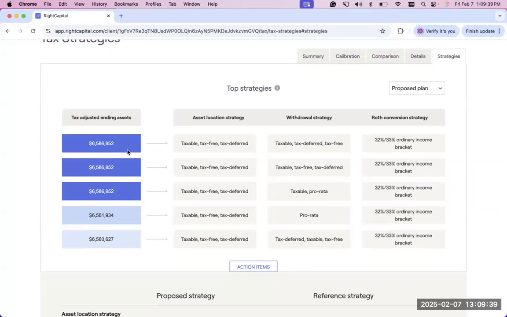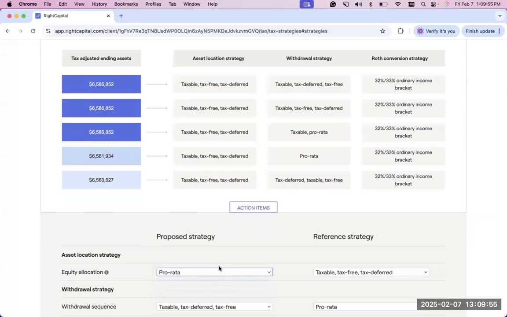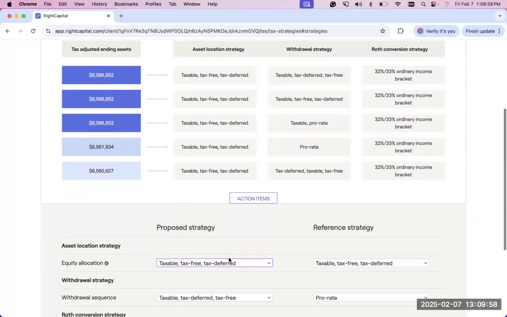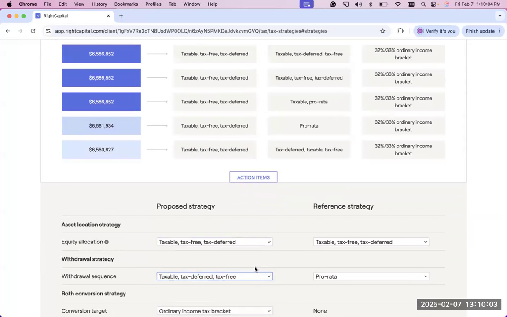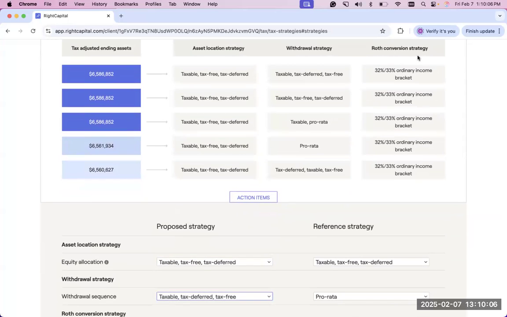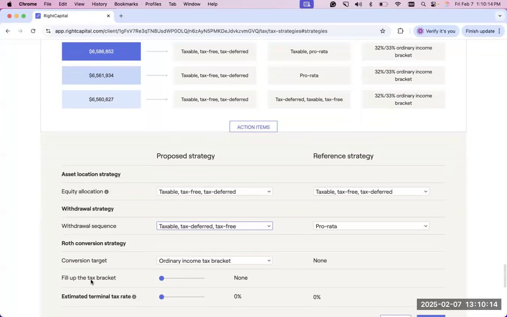So for example, if I wanted to input a proposal of the first top strategy I see here, I would then just match the asset location, withdrawal strategy, and then the Roth conversion strategy. So in the action items, I'd make sure it says taxable, tax-free, tax-deferred. And then up next in that withdrawal strategy is taxable, tax-deferred, tax-free. And then lastly, the Roth conversion strategy would be filling the clients up to that 32-33% ordinary income bracket. And then here we would just move the fill-up-the-tax-bracket slider up to that specified amount.